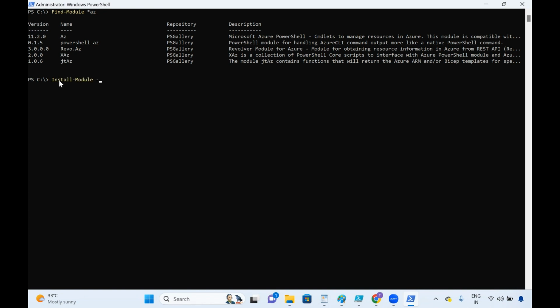Install-Module with the name AZ. This is for Azure. And I'll type AllowClobber and Verbose. Then I'll give Force as well. So what is this Install-Module? We already discussed. We'll install the module. Here we have given Azure, right? We'll install the Azure module. And what is AllowClobber?